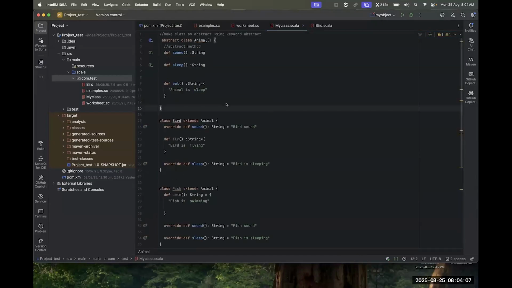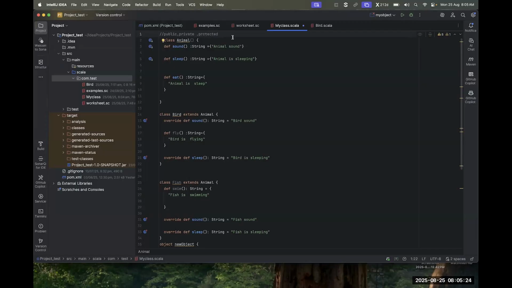Now let's look at the other concept, encapsulation. In encapsulation we have three keywords. Let's make this a normal class instead. We have public, private, and protected. If you don't mention anything in front of a method, it will be public.